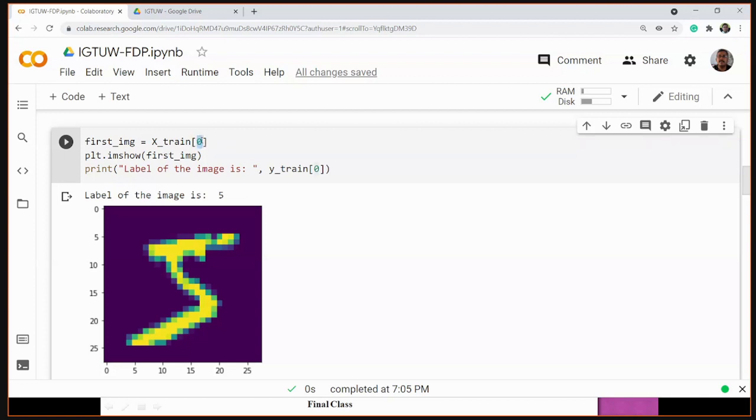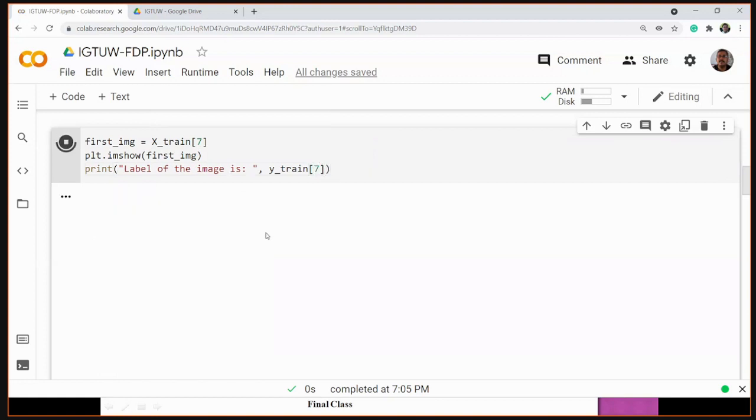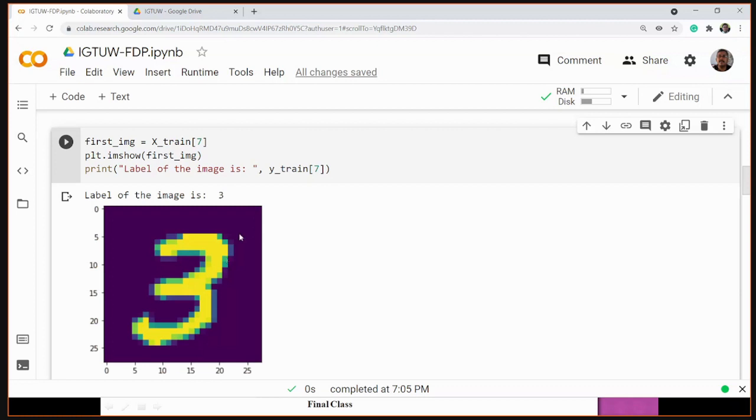If I just change it, say for example, if I take it as 7, so the 7th or rather 8th one, if you look at it, it is going to print something different. So it is a 3. The image is also of a 3, and the label is also coming as a 3.